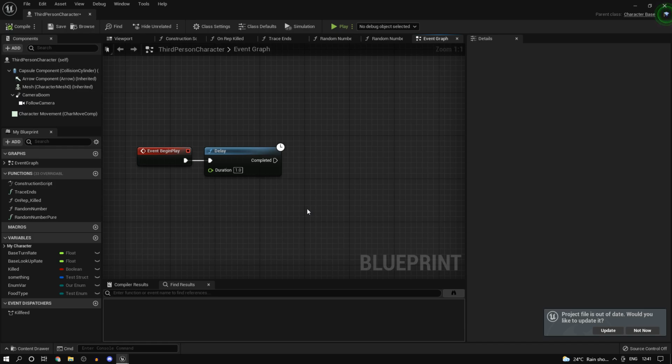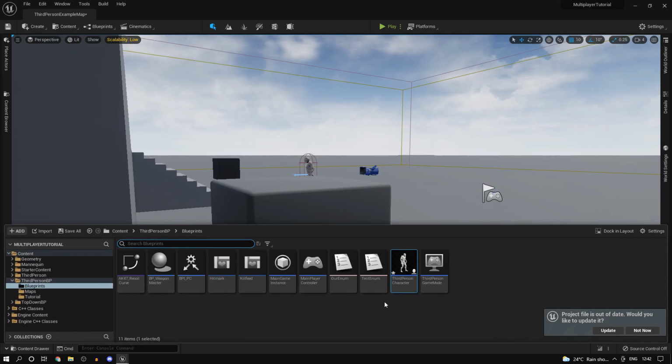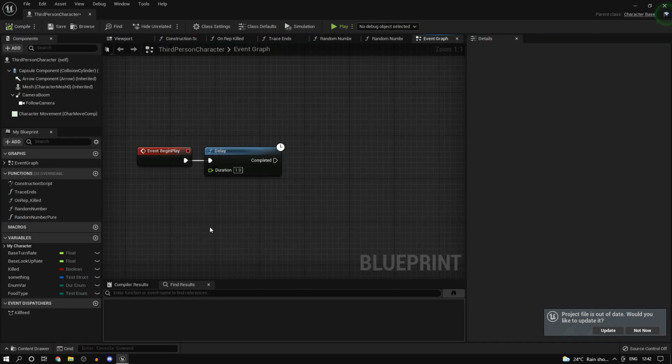Hi guys, welcome back. In today's video we'll be talking about blueprints versus C++. Now this is a very large topic, but I'll be trying to break it down as much as possible, and this will be much more in depth than most other videos that you'll see.